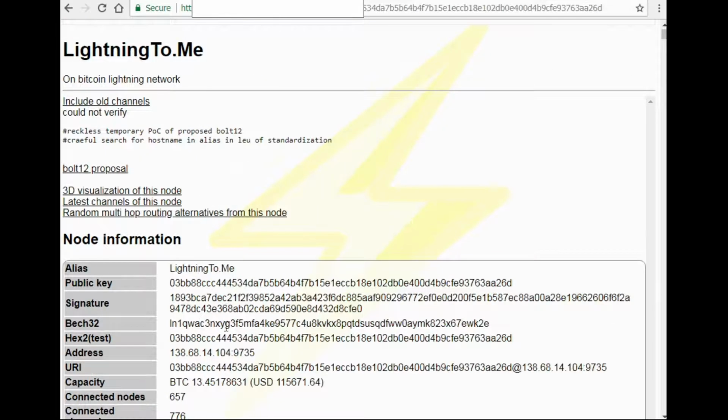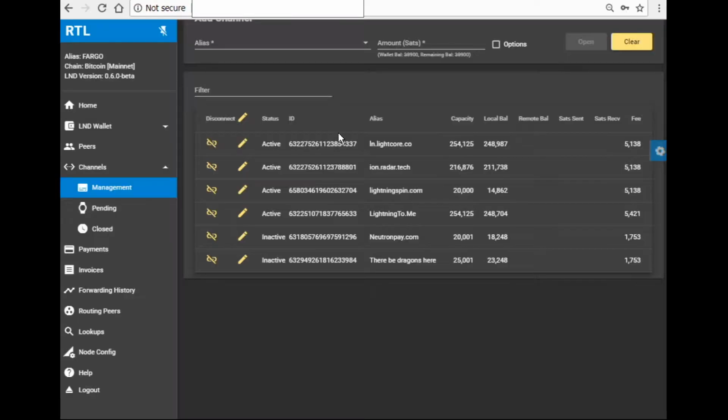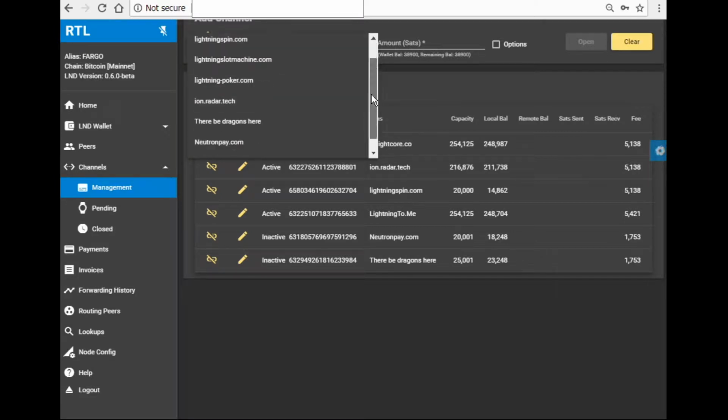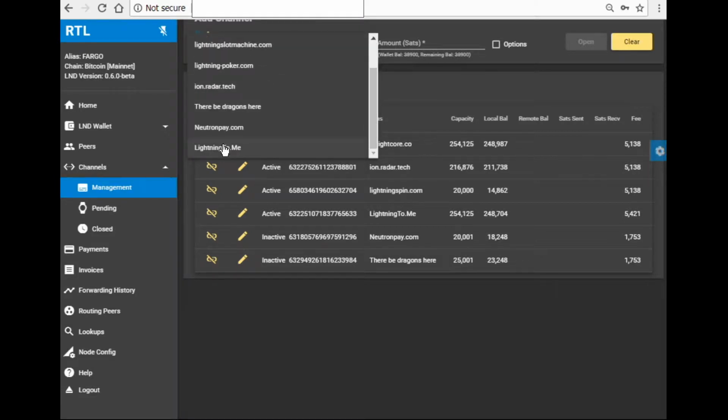Okay, right. So obviously the alias is Lightning to Me. That is their public key. So that is what you would copy and then put into your peers. Once you've put it in your peers, it's been accepted and added to your peers, then you'd come in here and find it in this list, because once it's been added, you'd click on that.